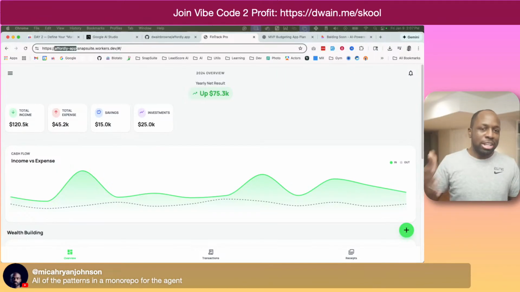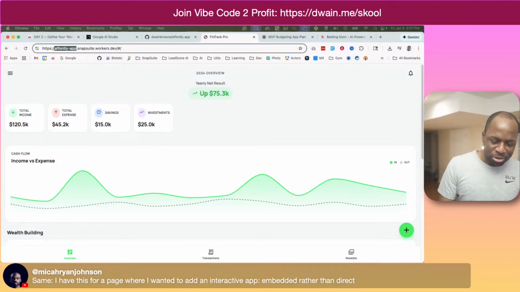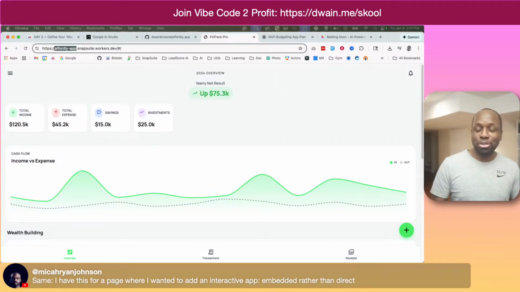So we're basically shifting our code base, the way that we think about development, just for the AI. I'm sure that's going to come with its own pros and cons in the future, which we'll deal with in the future. Same, I have this for a page where I wanted to add an interactive app embedded rather than direct. Yes, it's just a way to go.